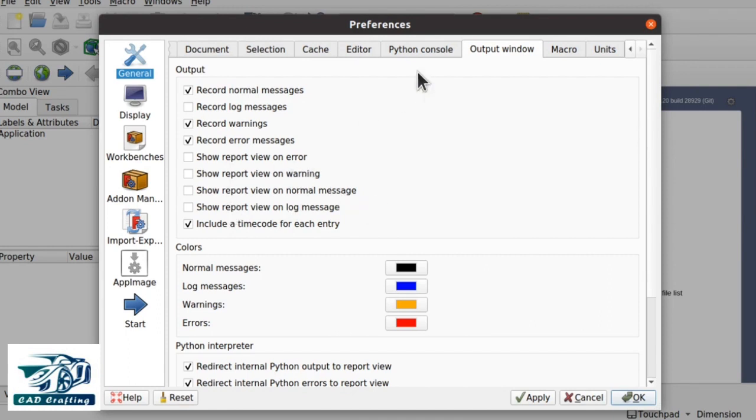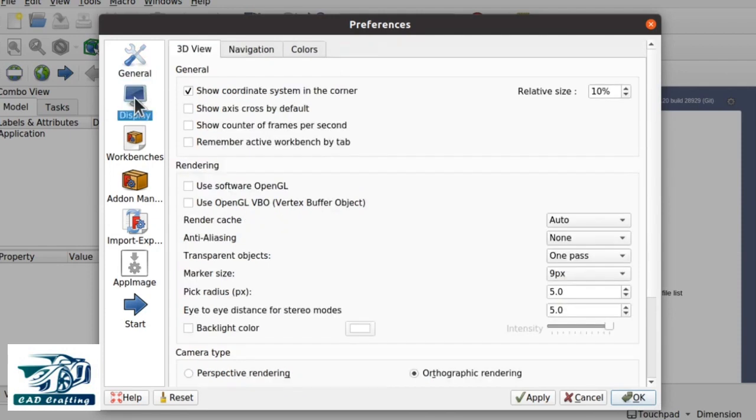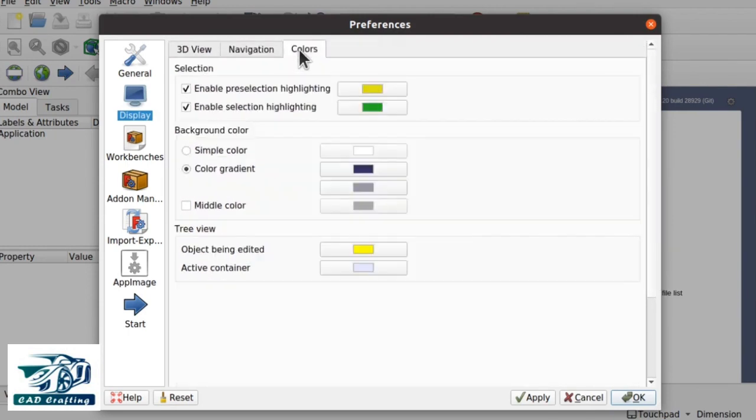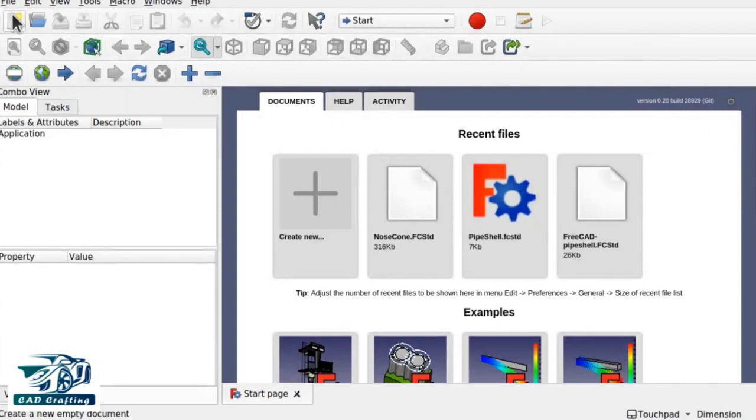Once that's done, we can come over to the Display properties, and here we can set the camera type. I've got mine set to orthographic rendering, which is how it comes out of the box, so we can set it there. But we've got perspective rendering as well. We've also got colors, so if you're not happy with the gradient background that you'll see, then we can change those here. So for example, let's cancel out of here and create a new document.